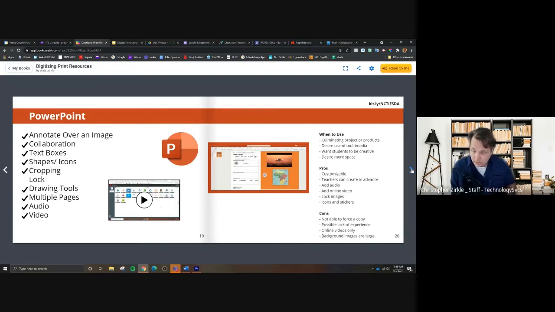And a lot of the same things are listed here as Google Slides as far as using it for culminating projects. Could be a one and done. Multimedia, you want students to be creative, you desire more space. And of course, the pros is it's customizable. You can create in advance.